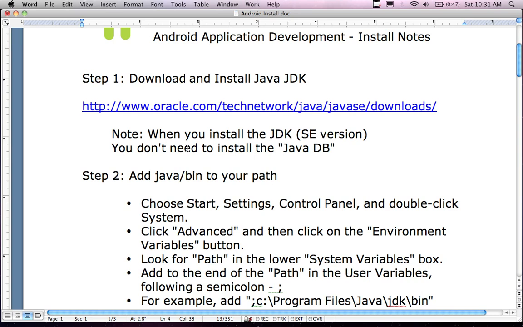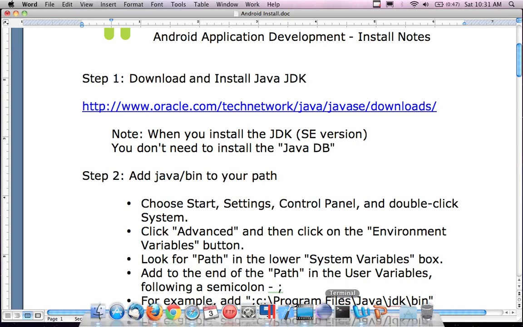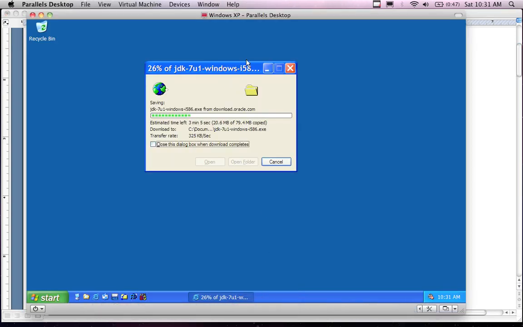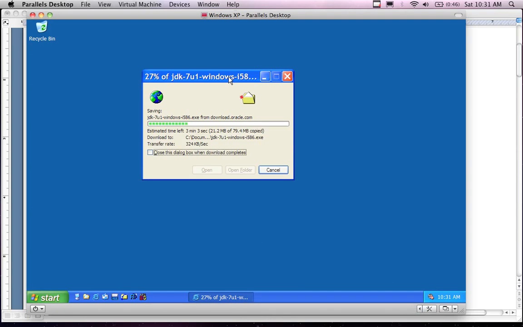We did that. And we don't need to install the Java DB, which is the Java database. So when I get ready to install it, I'll have to remember I don't need that. I'm kind of a minimalist. I don't like to download. I don't like to install something unless I need it. I'm not going to use the database features, and you're not going to use it in the Android development, so you don't really need to do that either.